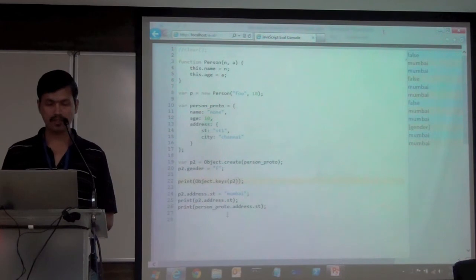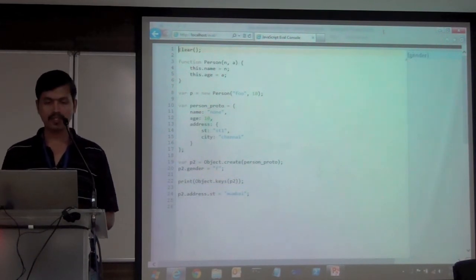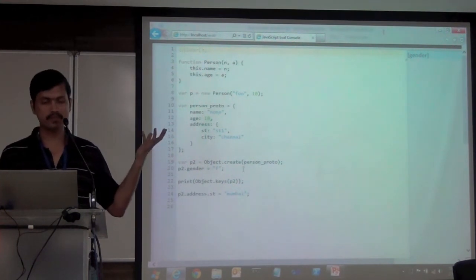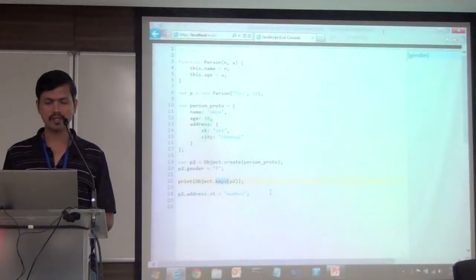Let me get rid of this thing here, confusing the output. So there you can see that it prints gender, right? That's not the only member in p2. You can still access name and age, but object.keys returns only own properties. Or maybe I did a typo. Let's try this again. Own property p2 gender.